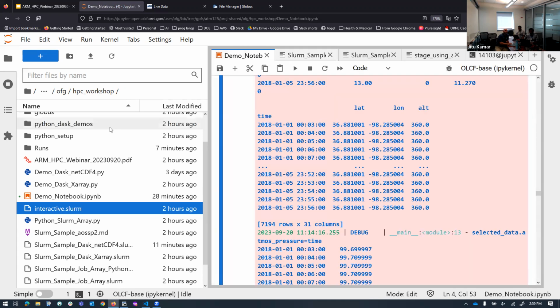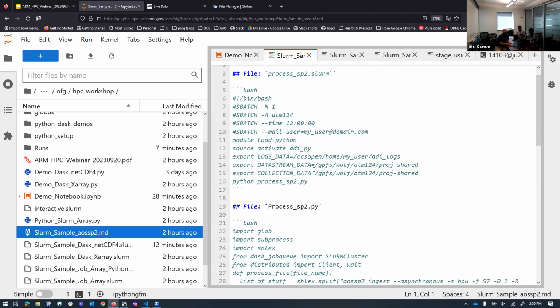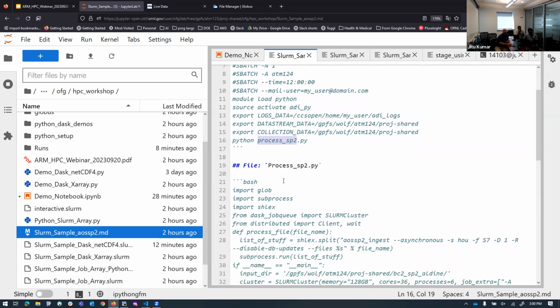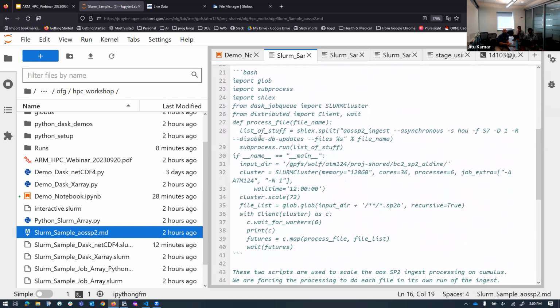Let's see, what else is there in here? There's an example of how we parallelized an ingest, our AOS SP2 ingest. This is the Slurm script that allocates the resources, activates one of our ARM managed libraries, sets some environment variables, calls Python, and calls a processing Python function. This is the Python function that it calls. Oh, wait.